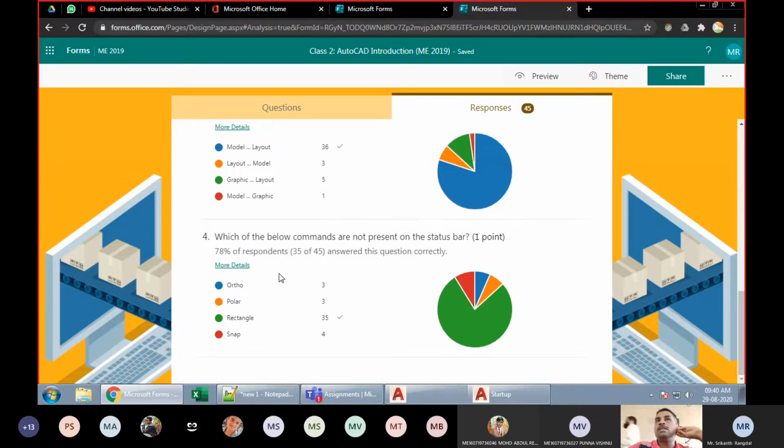So these 6 members have not been listening to the class. 3 members have got confused and 36 are correct. Last question. Which of the below commands are not present on the status bar?